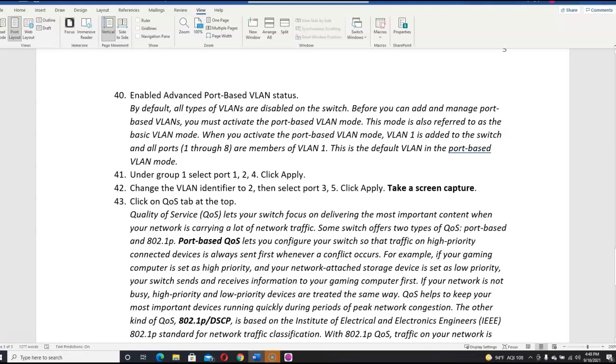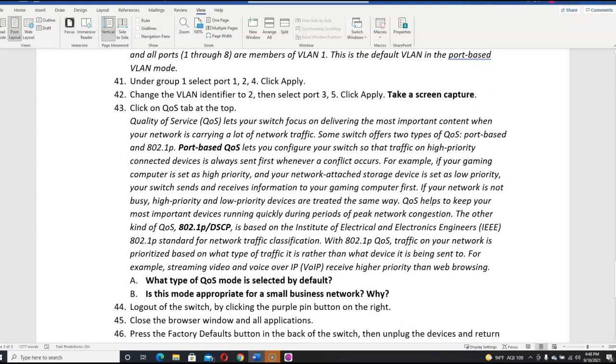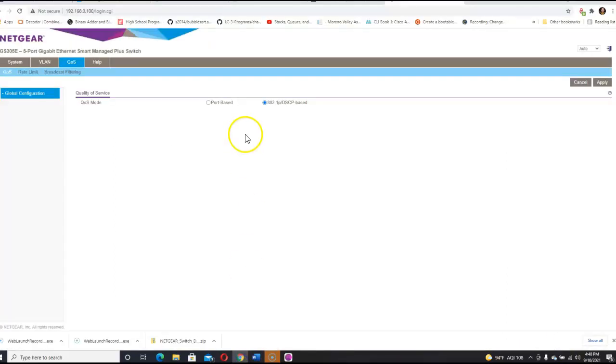Now 802.1p allows you to select the type of traffic that will be priority. So if we say, okay, voice over IP type of traffic needs to have higher priority, then we would select that mode, 802.1p. So really to sum it up, if you select 802.1p, it's for prioritizing the type of traffic. And if you select port-based, it's prioritizing the port connection or the system that's connecting to those ports.